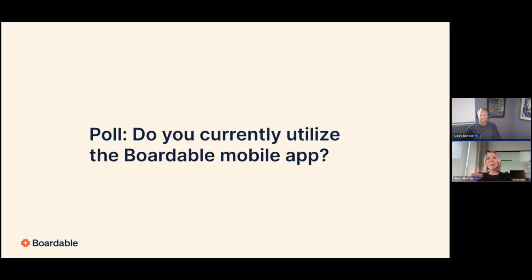And I know we have some folks that aren't customers yet, so you probably aren't using the Boardable app, although you could be using it in your trial experience as well. But we just have this simple question here. Are you currently utilizing the Boardable mobile app? Or you could obviously, if you're not a Boardable customer, do that as well.